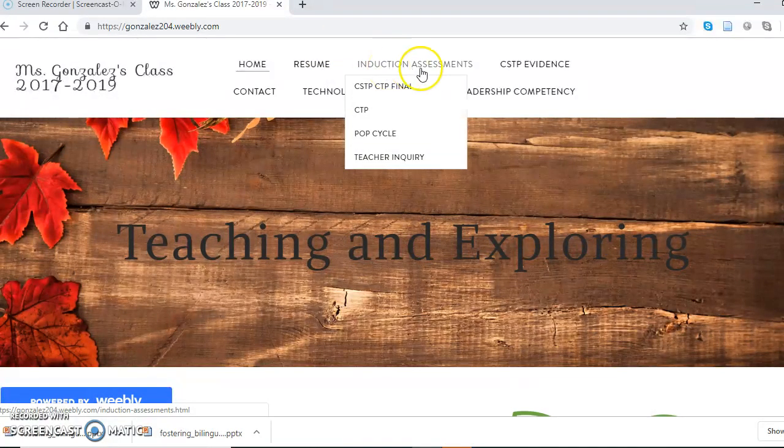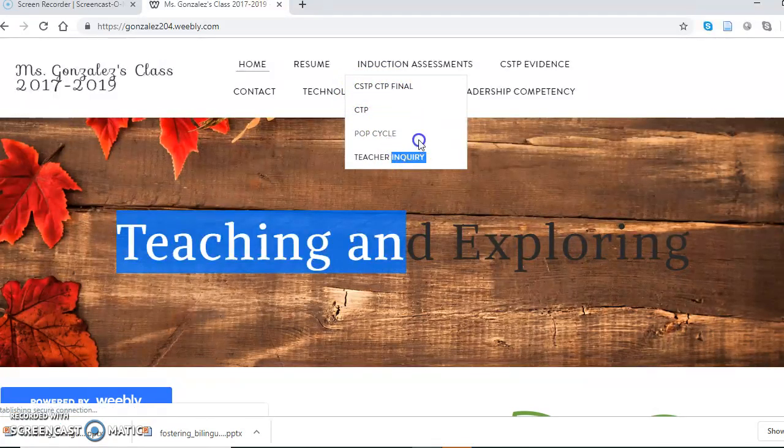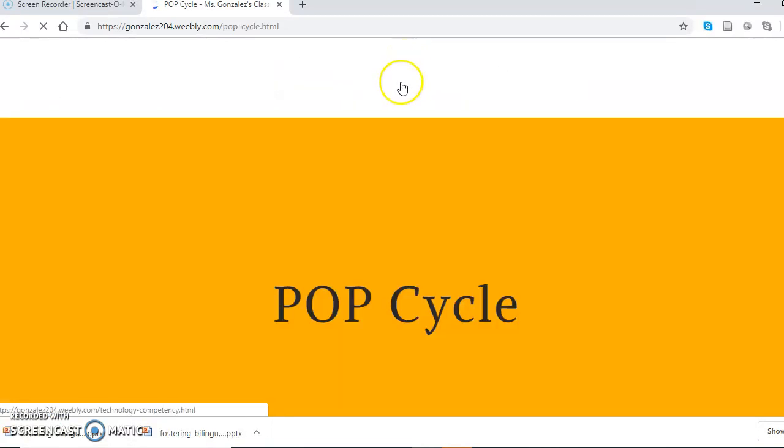Next, you'll see this drop-down menu that has induction assessments, and these three assessments, my CSTP CTP final, my POP cycle, and my teacher inquiry, are all things that I'll be showing to you today. So the first thing that we are going to look for is my CSTP CTP final.